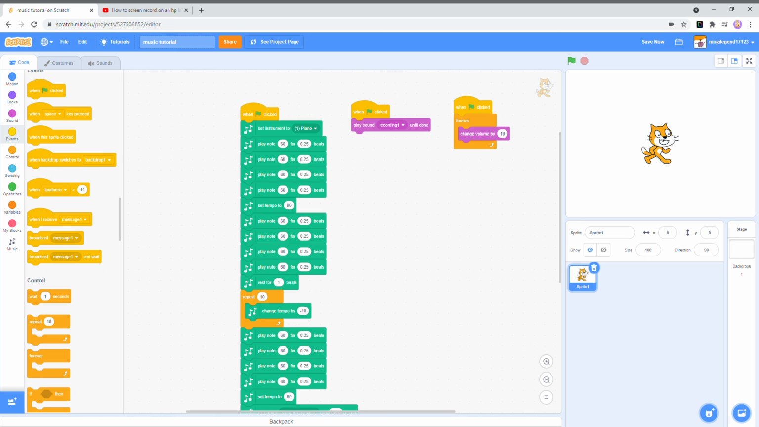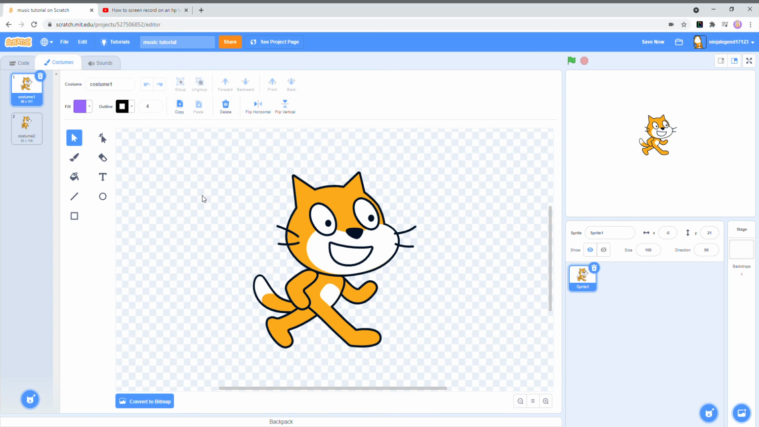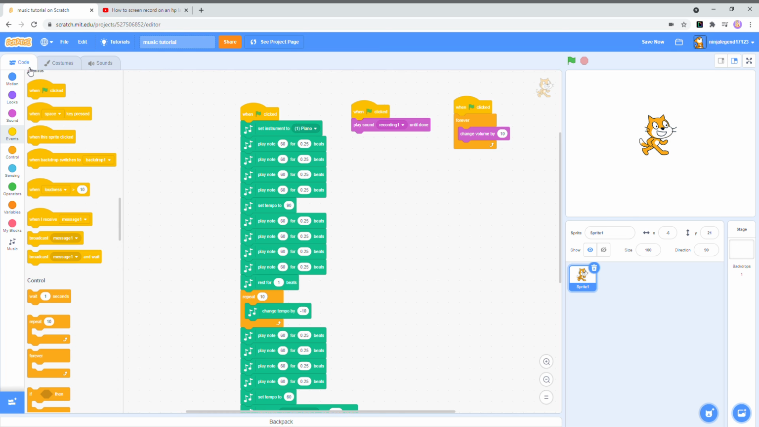So that's what it will sound like when you do this project. So if you want to add animation, just click this, go to costumes and animate it. Upload pictures and stuff you want.